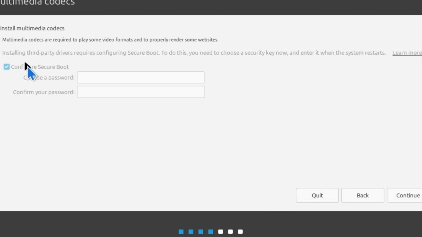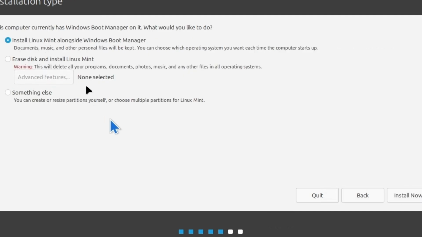And then it's going to ask you to install multimedia codecs. If you click yes, then it's going to ask you to configure secure boot if you want to. But since it's a test, I'm just leaving it unchecked. But if you're installing it on your computer or your laptop, make sure you install multimedia codecs. And for secure boot, it's up to you. You can keep it checked and set a password, or otherwise just leave it as it is. Okay, so now you have two options. I'm going to show you the difficult option, not the easy one.